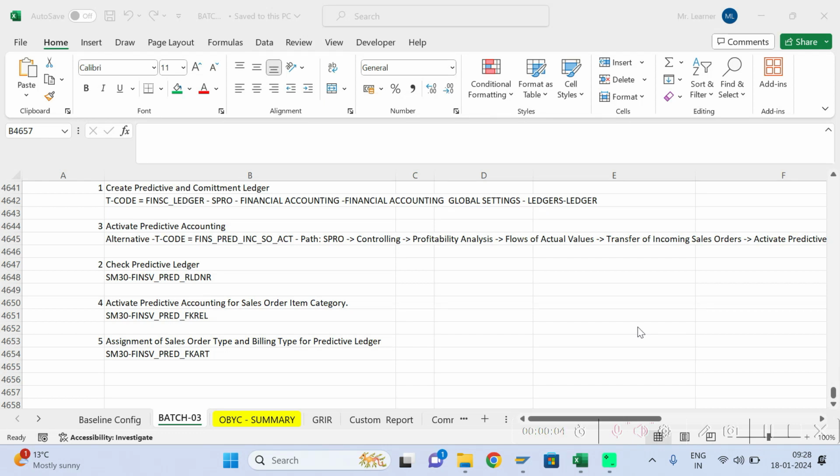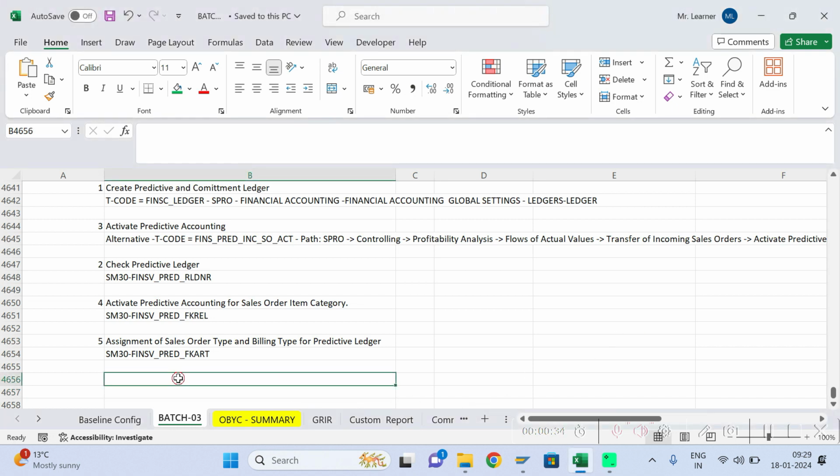In today's video, we are going to understand a very unique topic called predictive ledger or predictive accounting. This is a topic which is not touched by many candidates. I have seen many candidates do not have practical knowledge of predictive ledger. So in today's topic, we'll be understanding how we can use the predictive ledger in our business scenario. So what does predictive ledger bring, what benefit does it give?